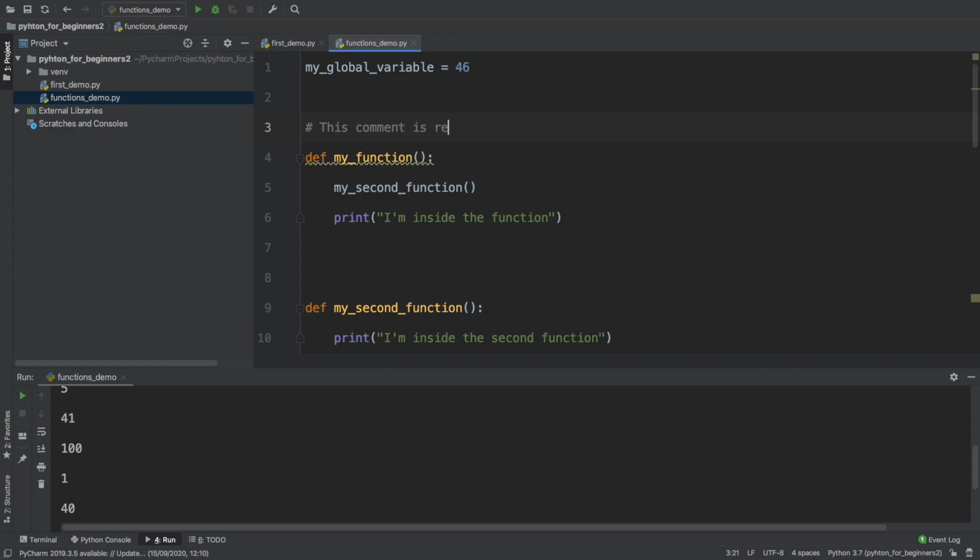is regarding my first function. As you can see, line 3 is grayed out. It doesn't matter what I write here, everything would be grayed out. So whenever I execute this code, the interpreter won't pay attention to this line. It will just skip over it.